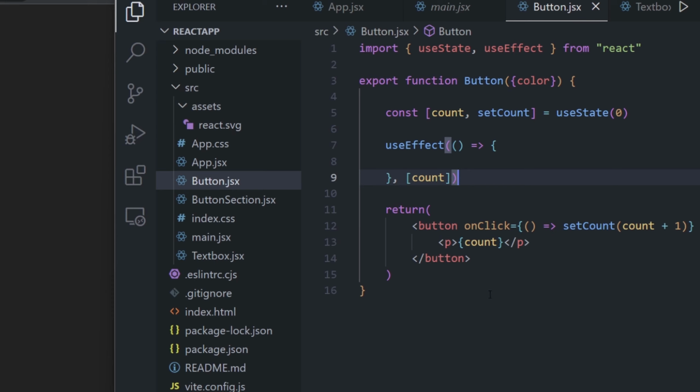Okay, so now what's going to happen here? Well, every time we click this button, we're going to increment the count by 1. This useEffect function has count in its dependency array. So every time our count variable changes, this first function here that we have, this first argument, is going to run. And right now we don't have anything in it, so let's actually add something.